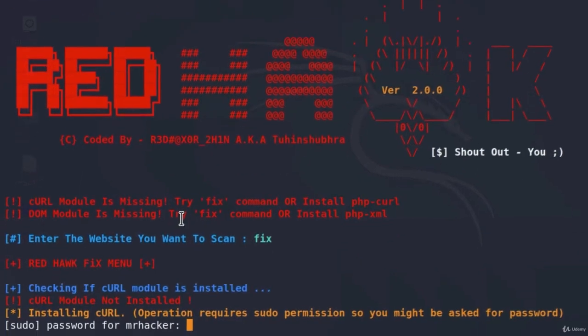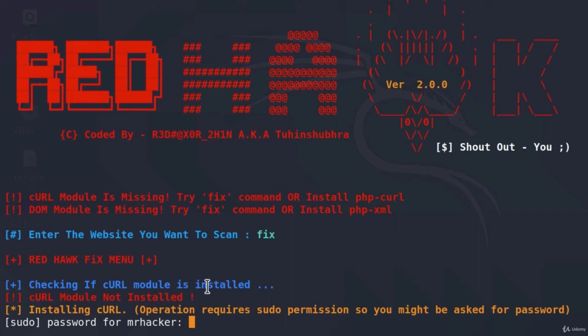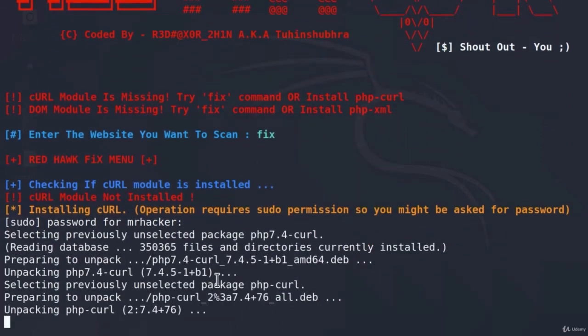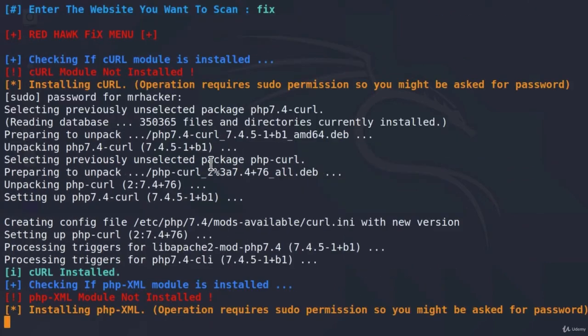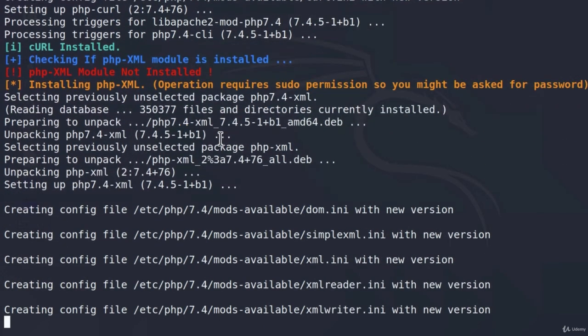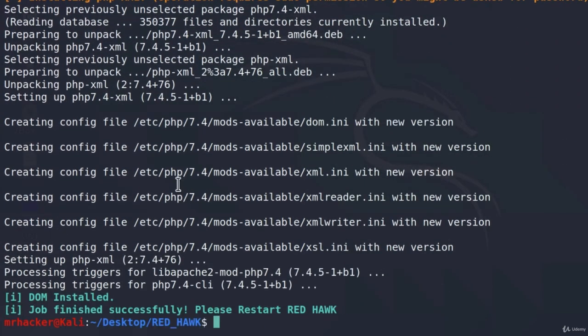If I type fix: checking if curl module is installed, curl module not installed, and installing curl operation requires sudo permission, so you might be asked for a password. This asks us for the sudo password, and let's input it. And it seems to be downloading the curl module for us automatically, and we don't need to run other commands. It is also installing the second thing that I'm missing, so let's just wait for this to finish. And it tells us right here, job finished successfully.